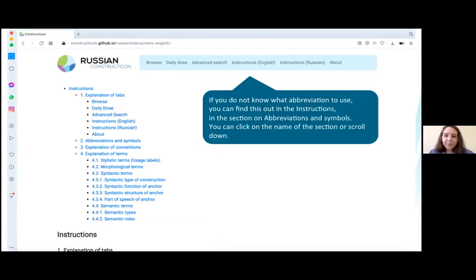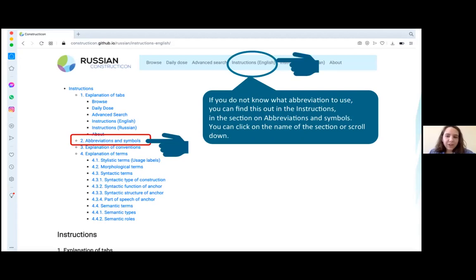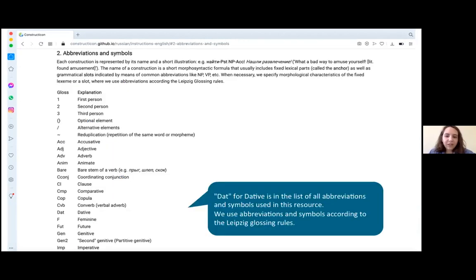If you do not know what abbreviation to use, you can find it out in the instructions in the section on abbreviations and symbols. You can click on the name of the section or scroll down. And DAT for dative is in the list of all abbreviations and symbols used in this resource. We use abbreviations and symbols according to the Leipzig Glossing Rules system.